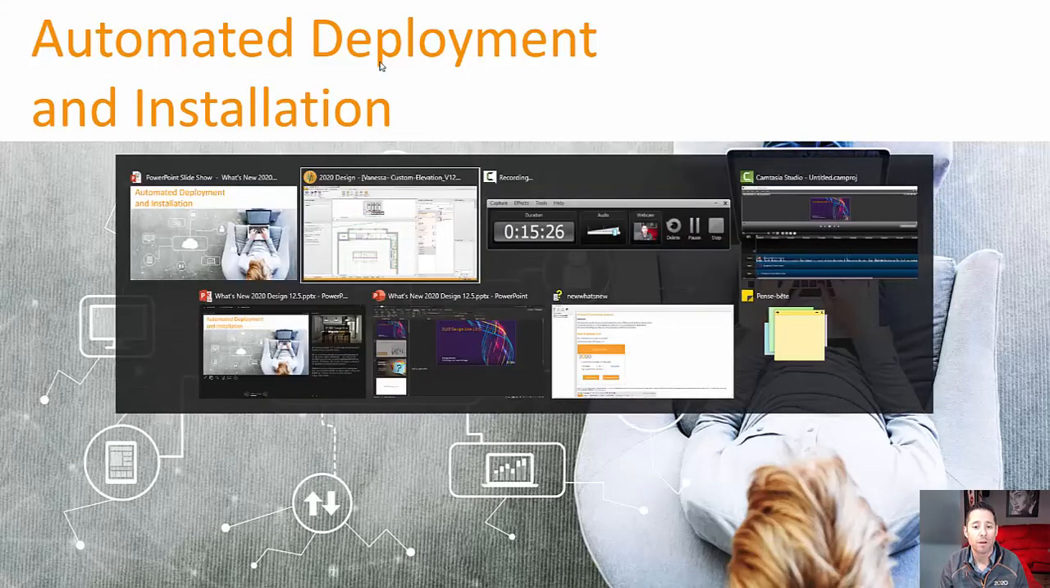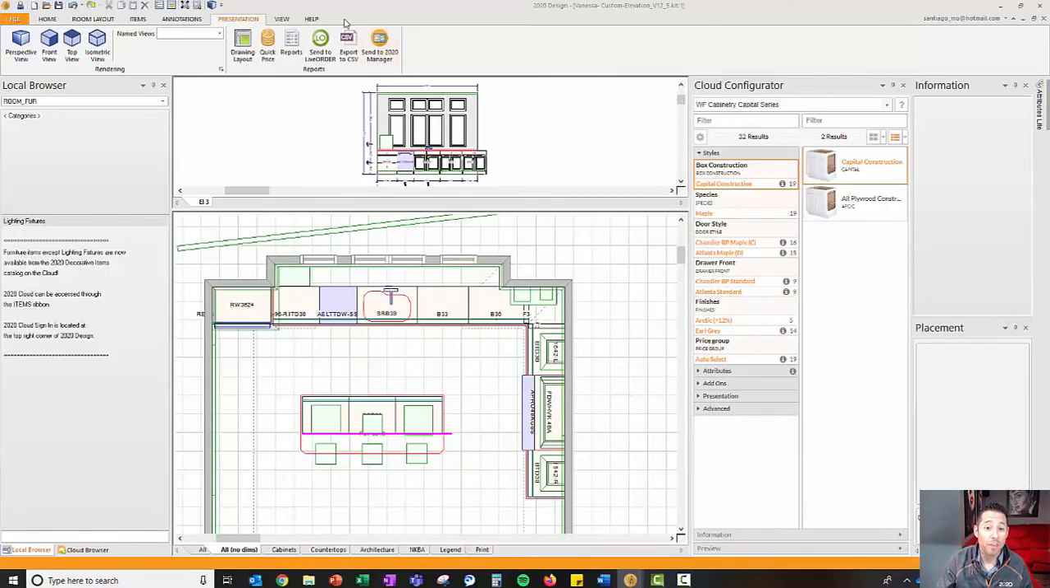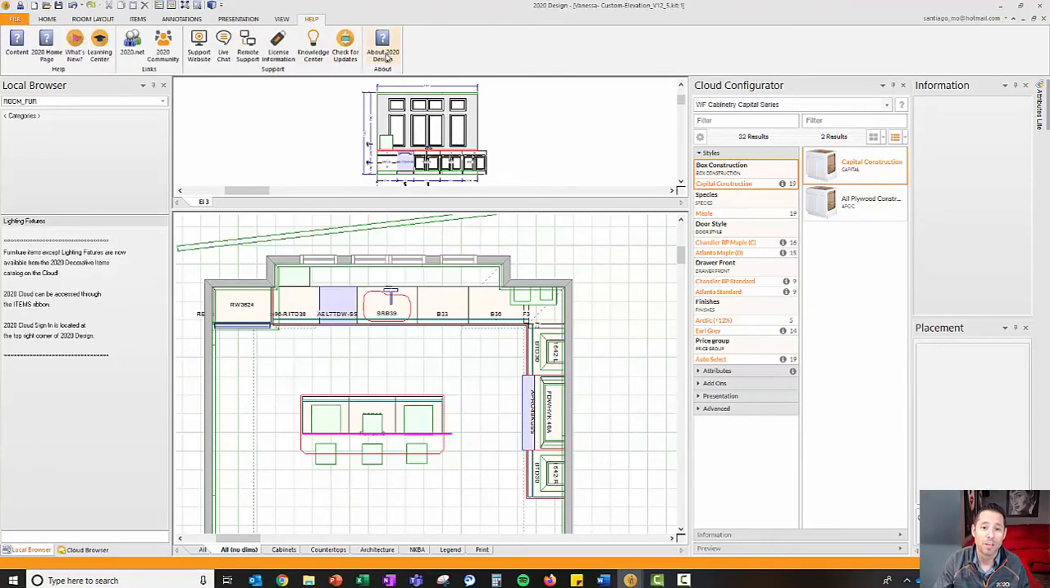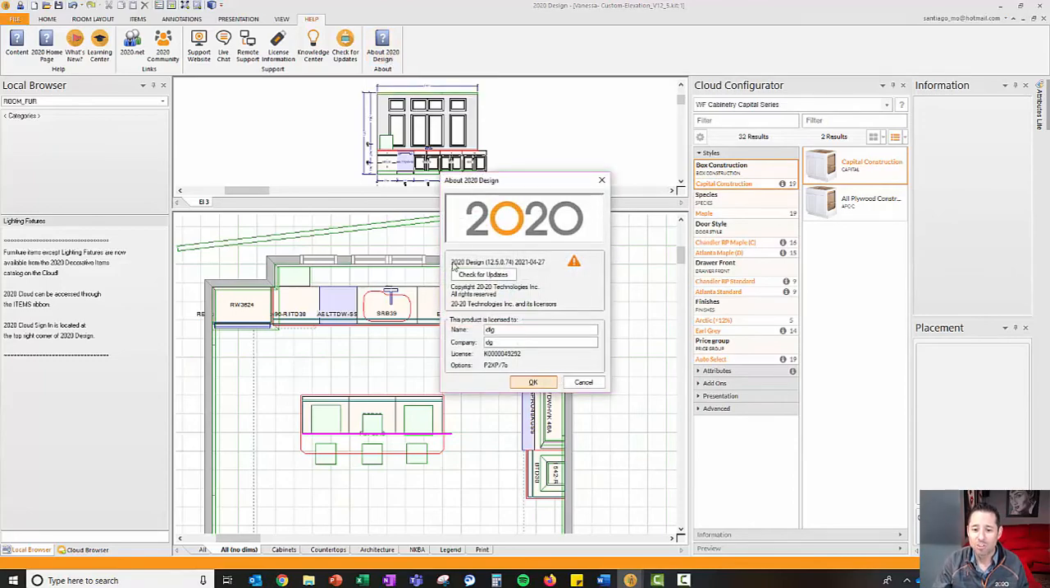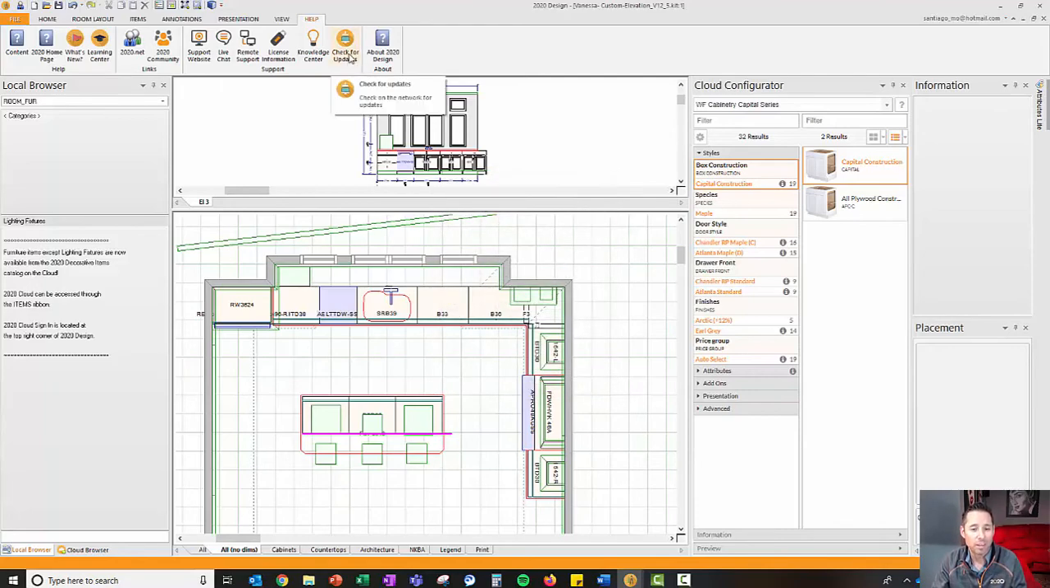Okay, if I go back to 2020 Design, in 12.4, which is the previous version of 2020 Design Live, under the Help button, you have About 2020 Design, and in here you had additional controls or notifications that let you know whether you have the latest version or if there's an update available for you. In this case, the orange triangle is letting me know that there's an update available. And if you'd like to check for updates, you can do that manually by clicking this button. In 12.5, we added this button here in the Help ribbon, so it's readily accessible.